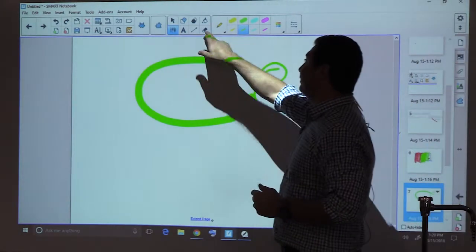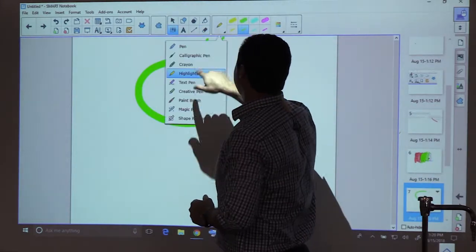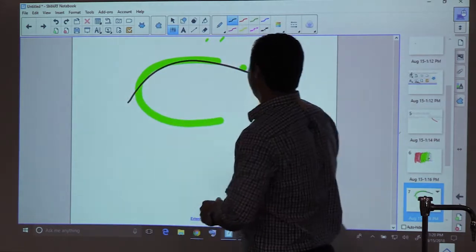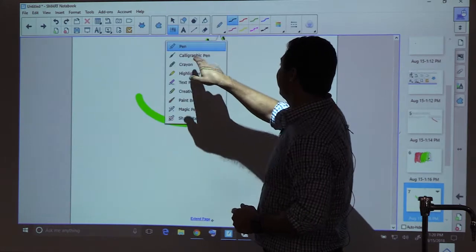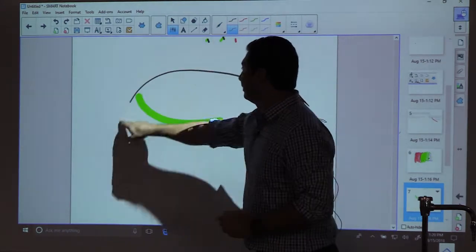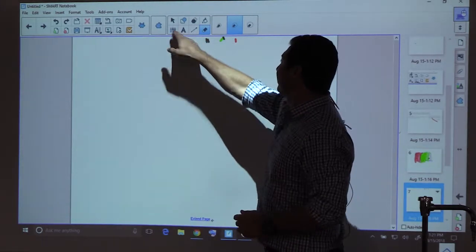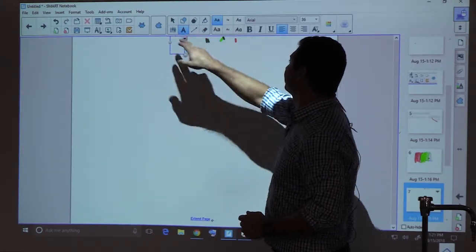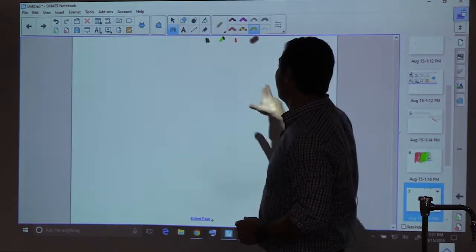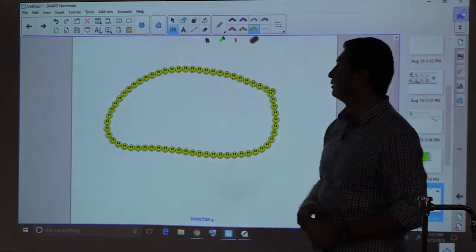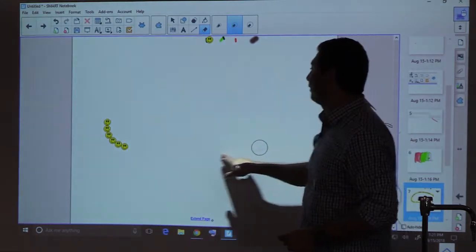I'm gonna click the eraser, and the eraser erases this, right? Is it gonna erase the pen that says pen? Yes. Is it gonna erase the pen that says calligraphy? Are you sure? Is it gonna erase the creative pen? Happy faces, will it erase the happy faces? Yes, because it came out of a pen.